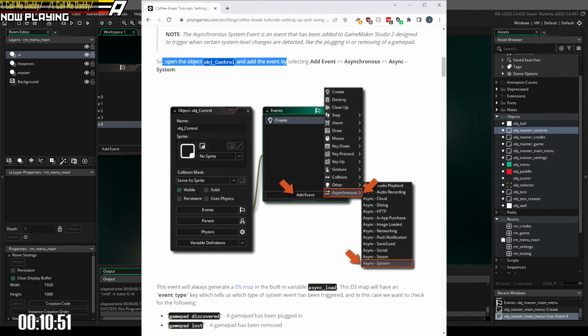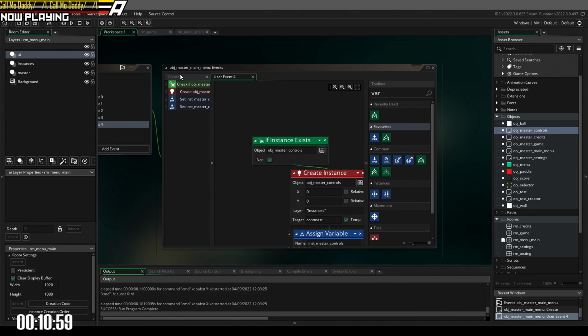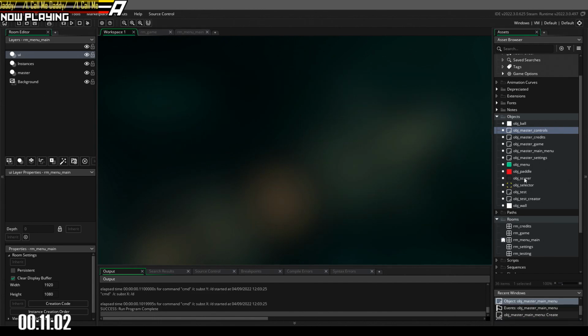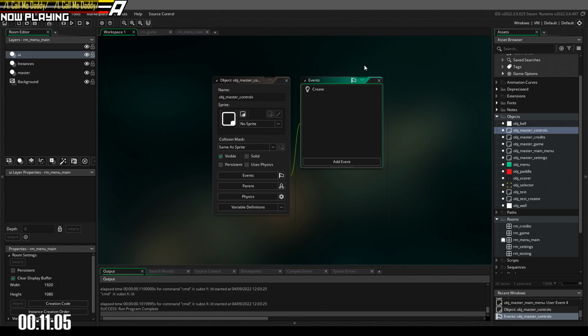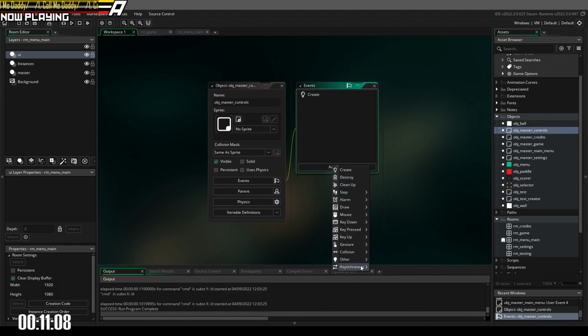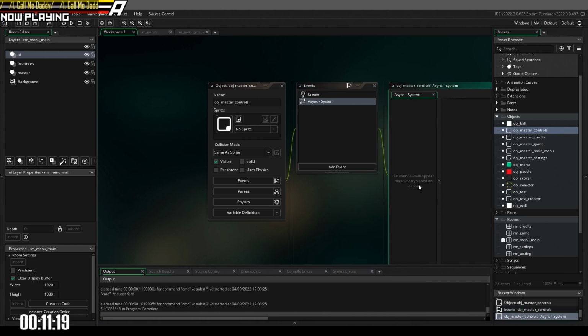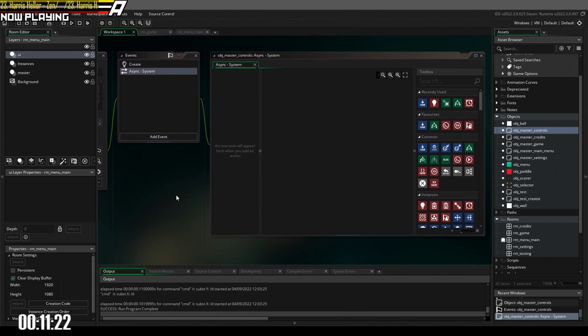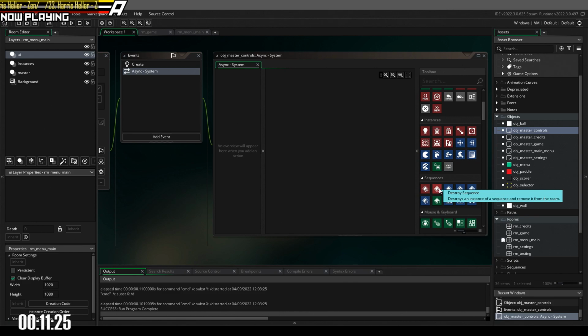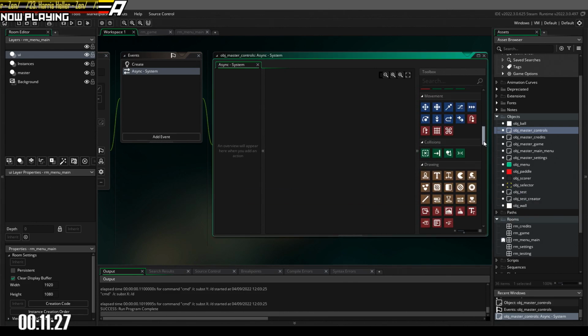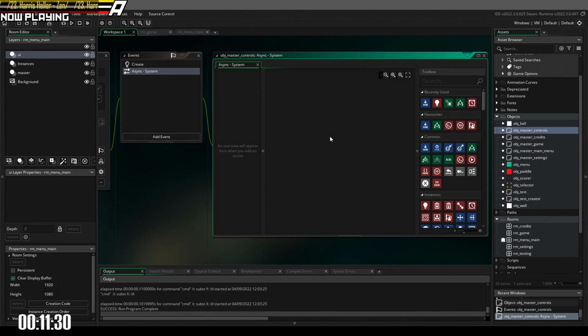So, open the object control, add the event by selecting add event, asynchronous, async system. Okay, so let's do that right now. I can close the master event, main menu of master, I don't need that for the time being. So, asynchronous. And this is system, or what is Steam? I'm curious what that one's about. Let me actually look this up. All right, there's the asynchronous system thing. I don't know if there's specific special things for this or what. I don't know how you get specifically a gamepad trigger off of this.